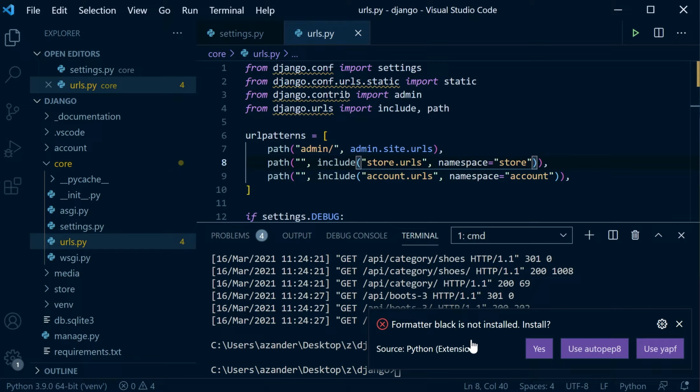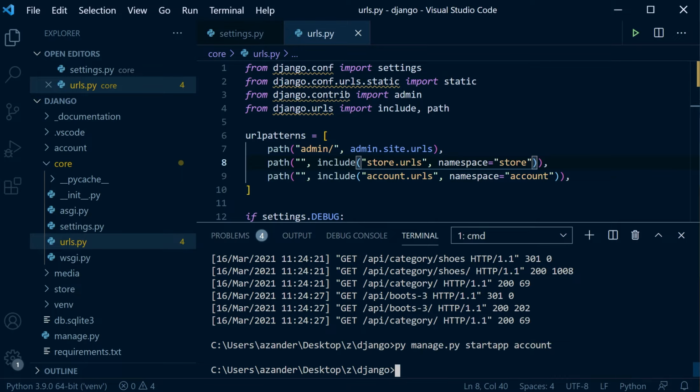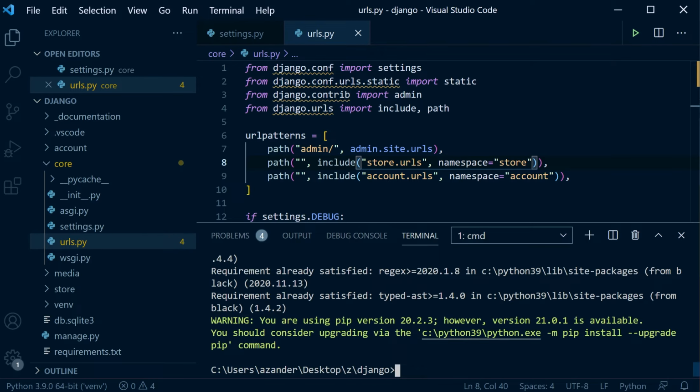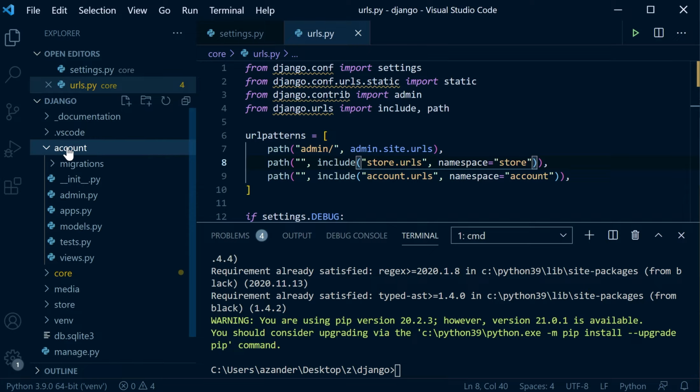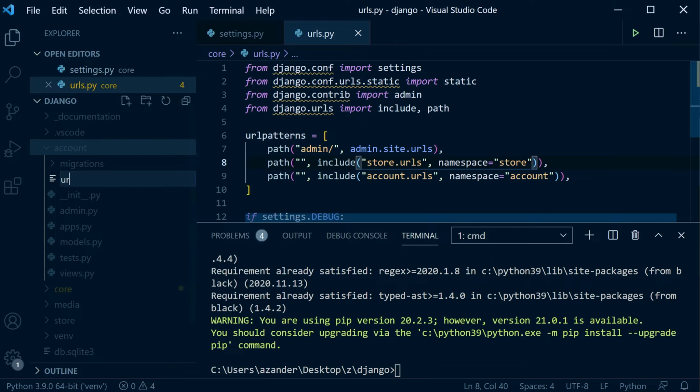Black is not installed. Black should be installed. So let's just go ahead and install Black. Black is a Python formatting tool or code styling tool. We've already installed Black, so I'm not too sure what it's asking. Right, so that's that done. So let's go over now to the new app. Sorry, let's create a new file, urls.py.